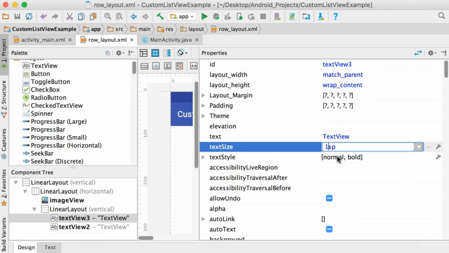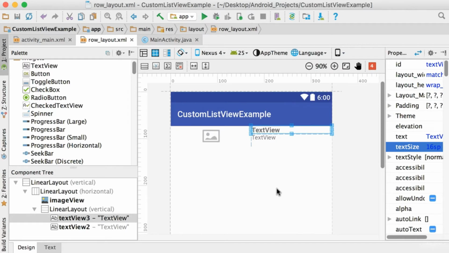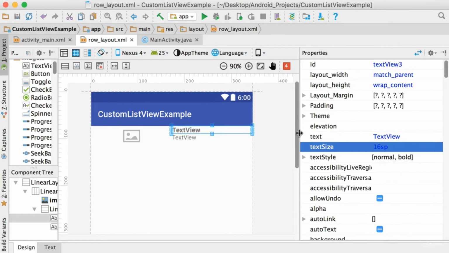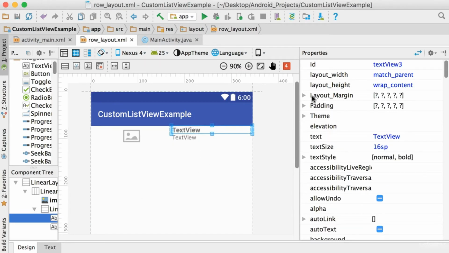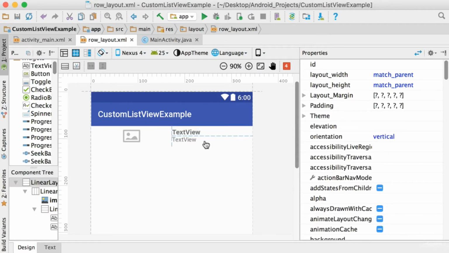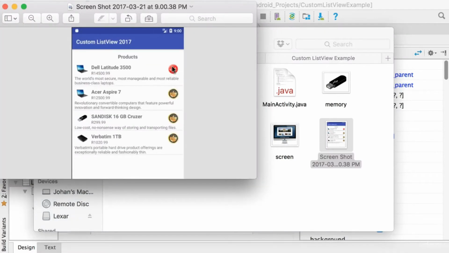Not 1. 16. Okay, there we go. Right, so the text size is 16. And then maybe we can move it a bit from the top. So on that text view, or maybe let's use the linear layout itself. Let's take the text view, a margin at the top of, let's say, 5. Yeah, that looks better. Okay, and now on the right hand side of that, you'll see we have another picture.